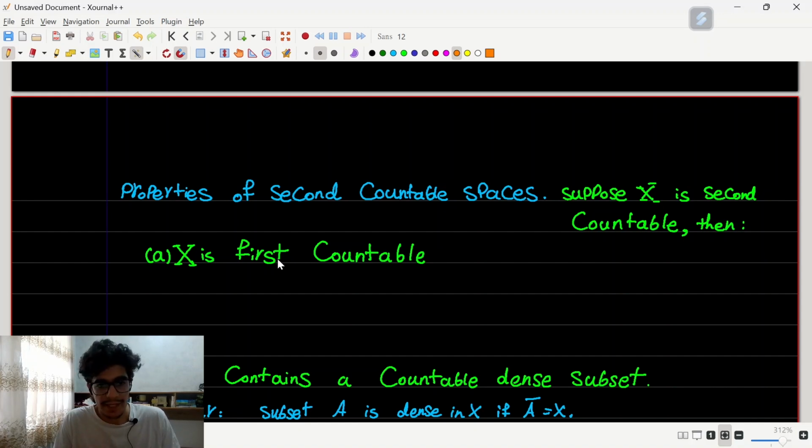Okay, that was the definition of a first countable space. And as you can see, a second countable space is much stronger because it's saying that it has a countable basis. It means that you can create each neighborhood with a countable set of open sets. So the first countable property is easily satisfied.